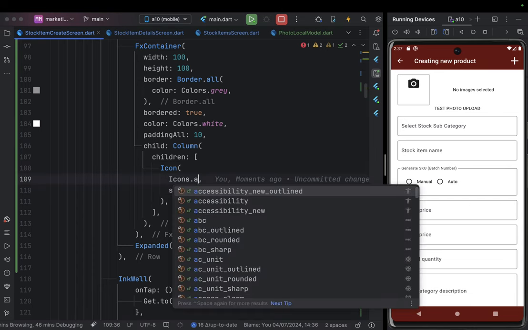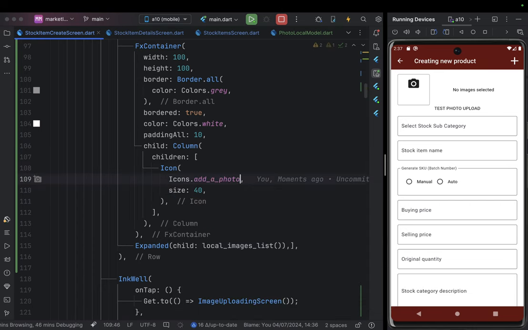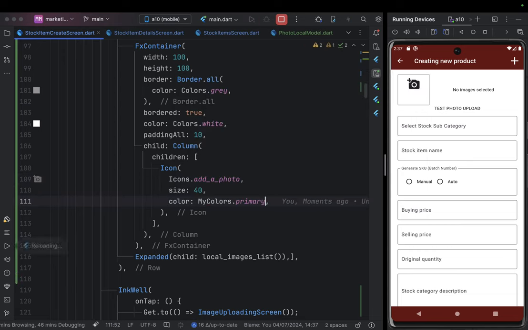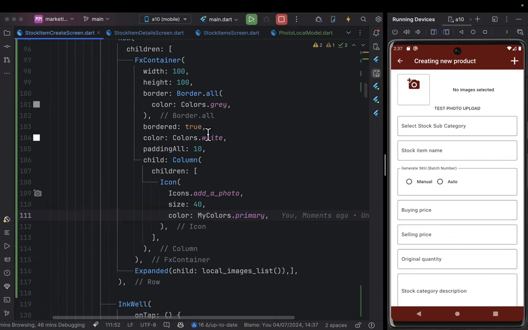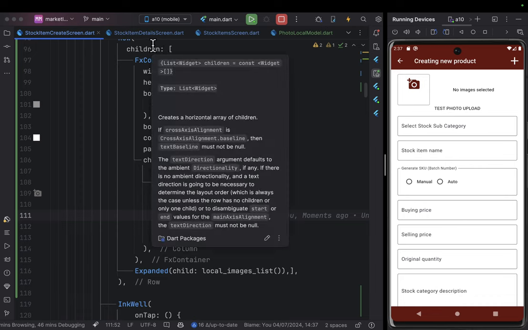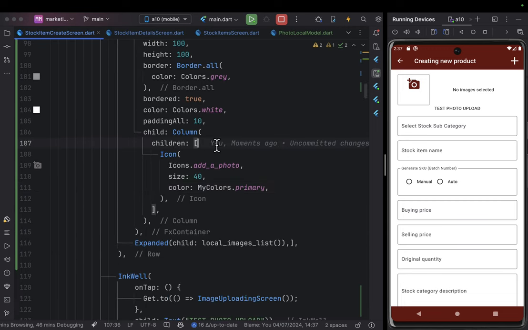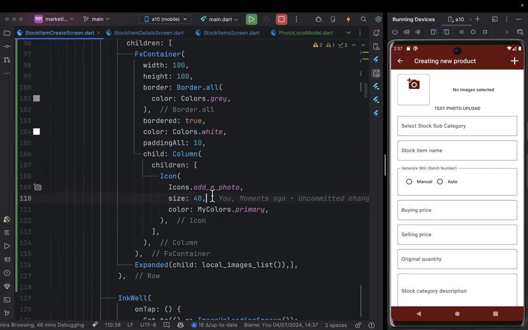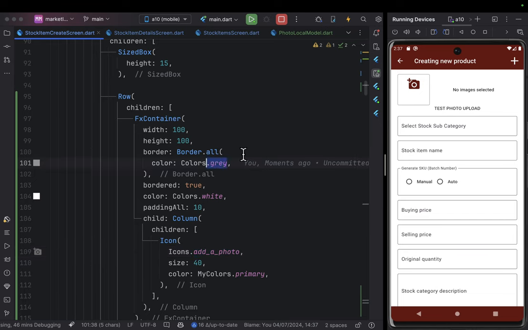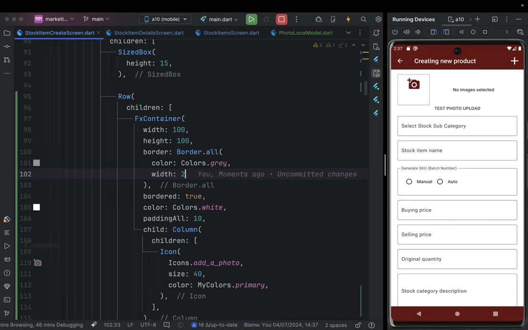Okay, so let's see if you can have an add like this, maybe. Yeah, something like that. Can give it color of primary. Then you can make... Alright, so sorry about that. So I'll come here and add photo. I can also make this to be primary. I can make it black, and maybe I can give it a width of 2. Alright, so there you go.